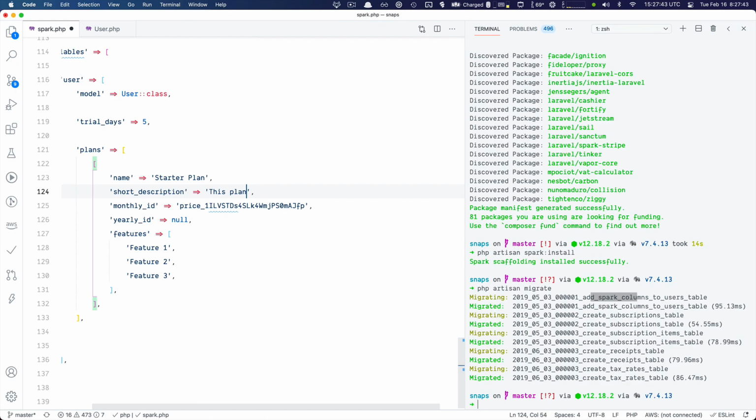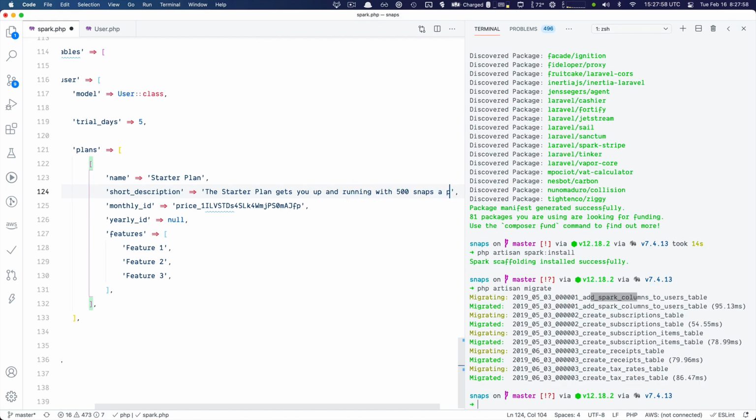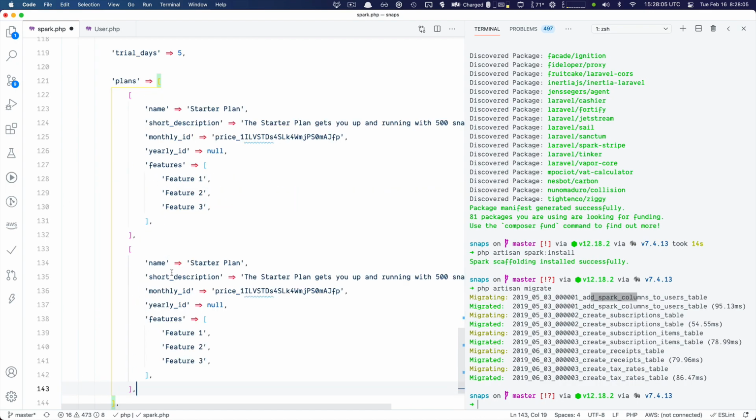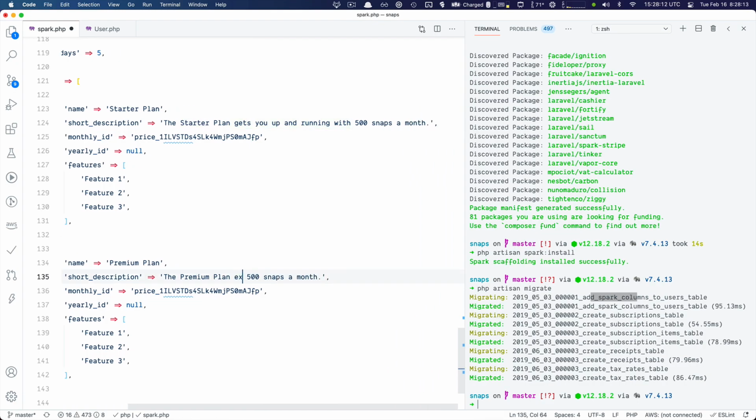This plan, I don't know what to put as a description here. The starter plan gets you up and running with 500 snaps a month. I don't know what the actual plan will be, but we'll leave that for now as a test. And then we're going to add one more plan called Premium. And the Premium plan extends your snaps per month to 5,000.